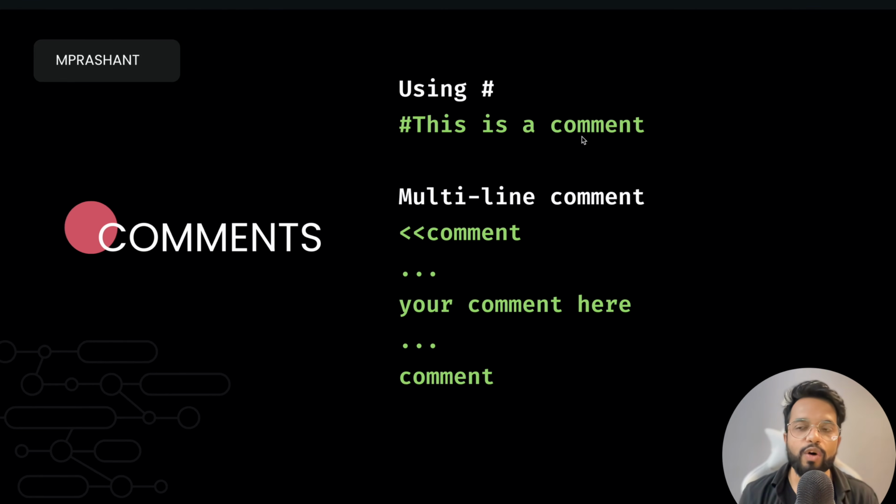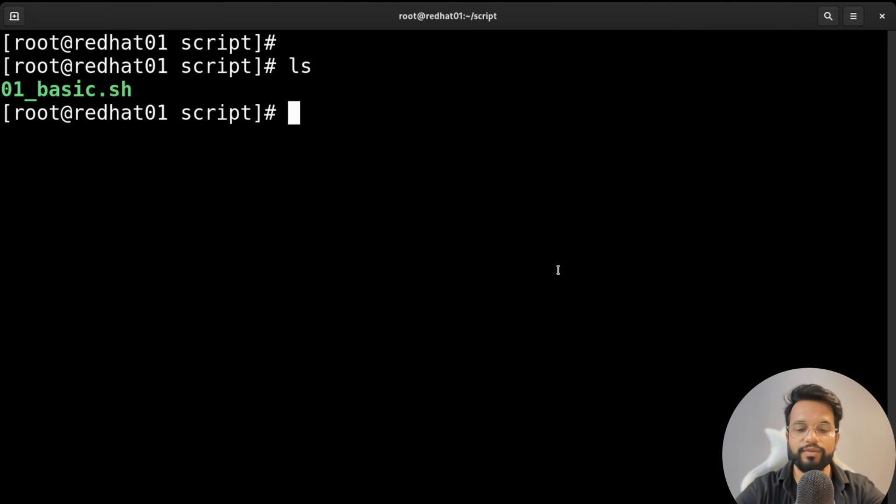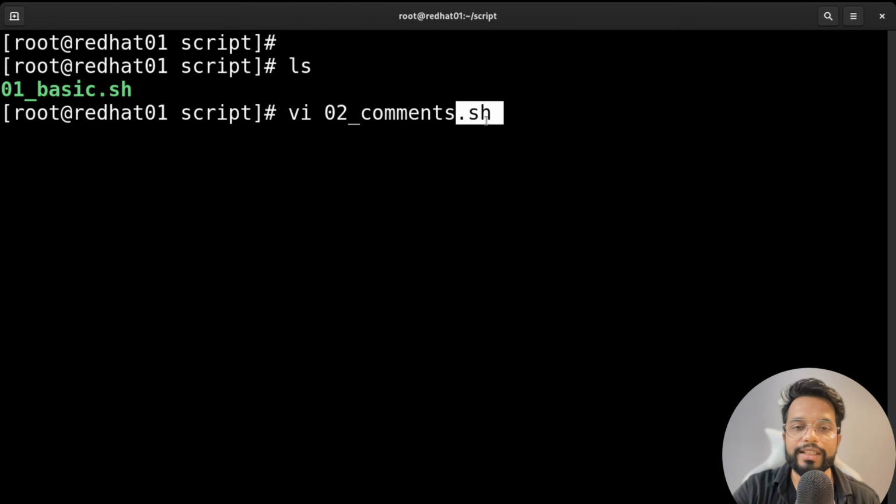Or if you want to describe more about your code, you can also use a multi-line comment. We will create another file, v02_comments.sh. One more thing I want to cover here regarding the .sh extension.